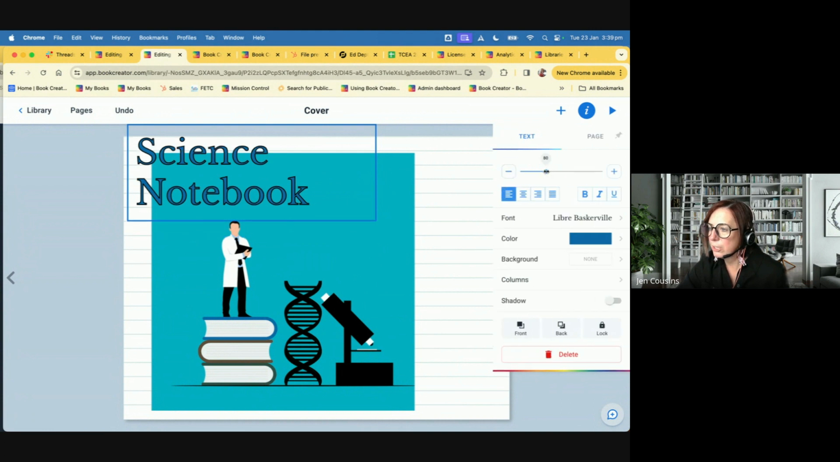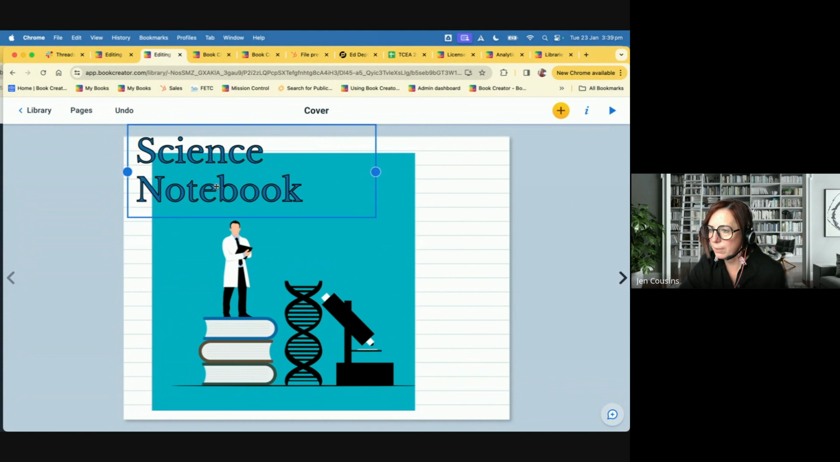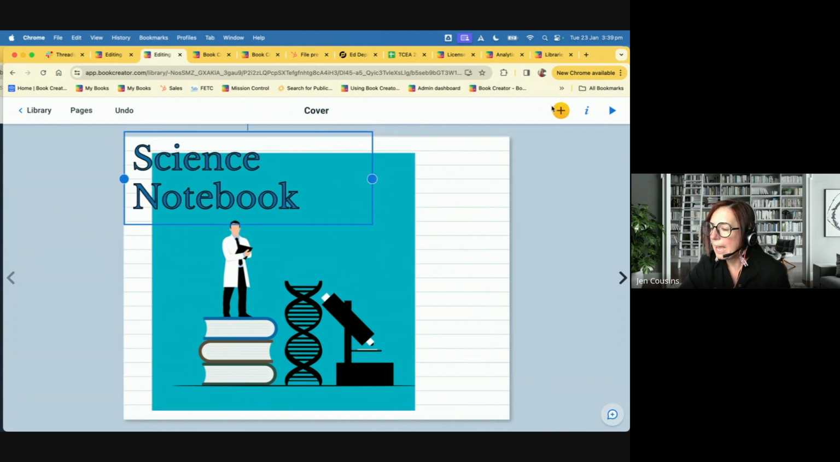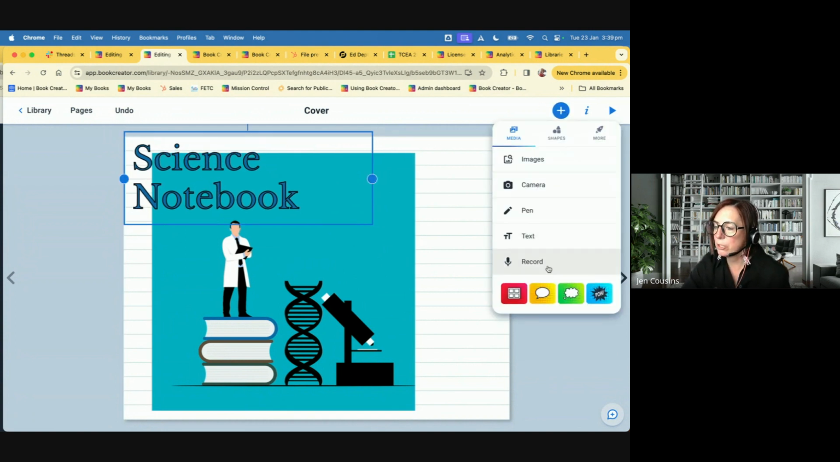And then you can always change the size and all those other things right here. So we got a title for our book. And the next thing that I might want to do is record. So I love the record option for a few different things.